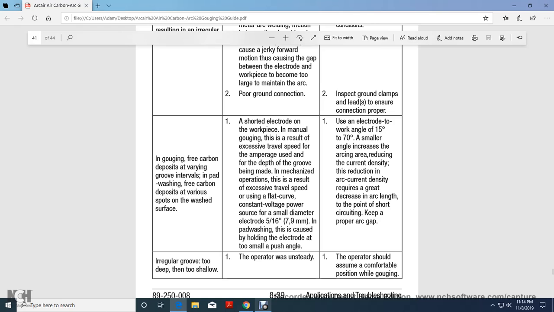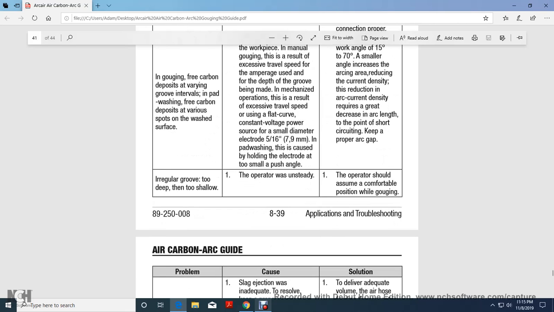Gouging with free carbon deposit varying along the groove, in intervals. Washing, with free carbon deposits in varying spots of the wash, and a short electrode workpiece. With manual gouging, this is the result of excessive travel speed with low amperage. With the depth of the groove being made by mechanized operation, it is the result of excessive travel speed, a flat curve, constant voltage power source, a small diameter 5/16 electrode, and pad washing. They cover holding the electrode at too small a push angle. Use an electrode work angle of 15 to 70 degrees, which increases the arcing area and reduces the current density. Reducing arc current density, and decreasing the arc length with its point, can cause short circuiting, so keep the proper arc gap.